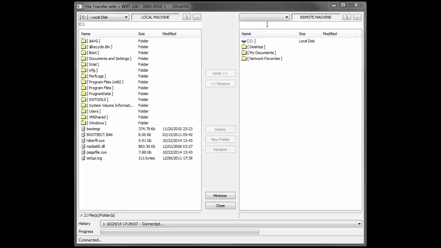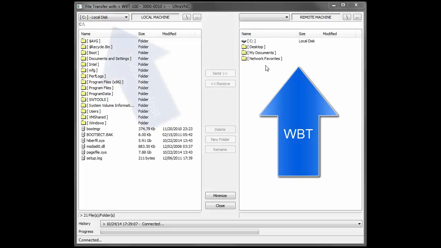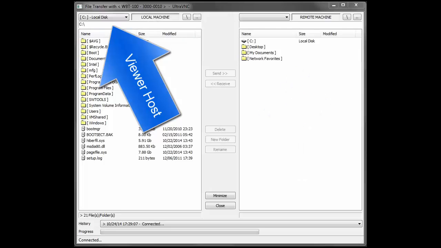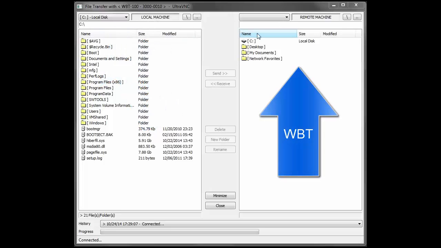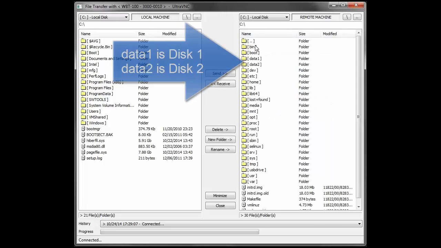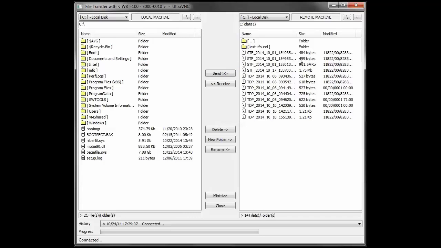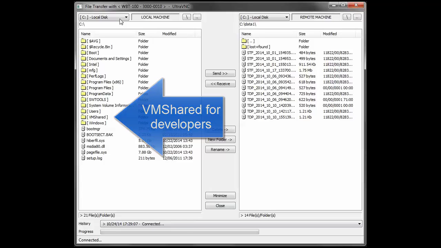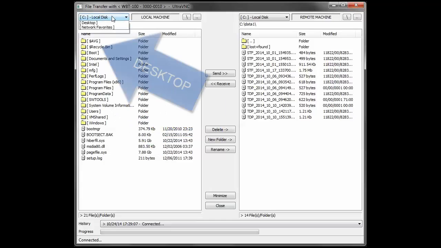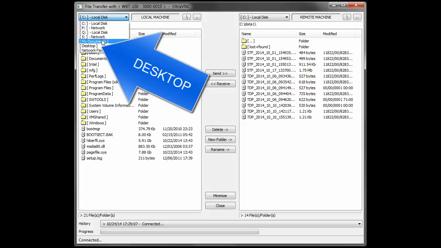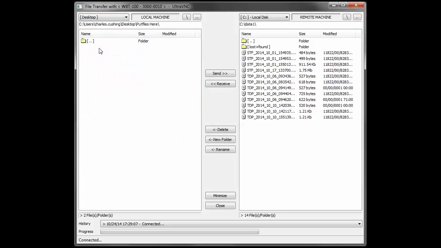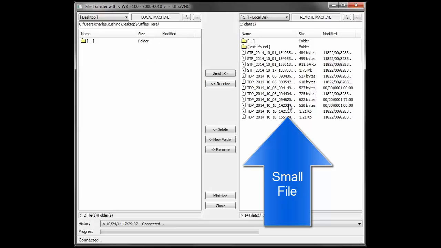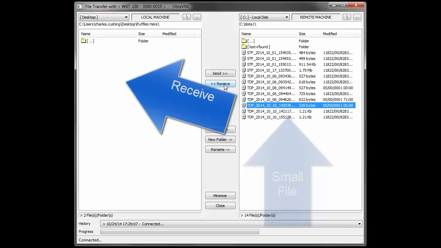Once you've selected that, the WBT is on the right and the local machine or your PC is on the left. So to find the files on the WBT, the data is in data 1 and data 2. This is disk 1 and disk 2. Drill down in here. Now only small files can be transferred. You want to select a location on the local machine. I picked a desktop folder called Put Files Here. I'm going to pick a small file and receive it from the WBT.